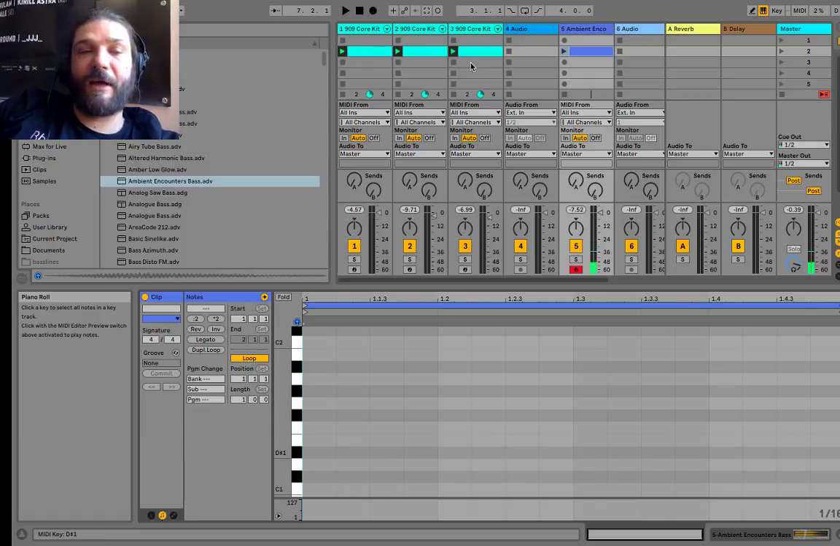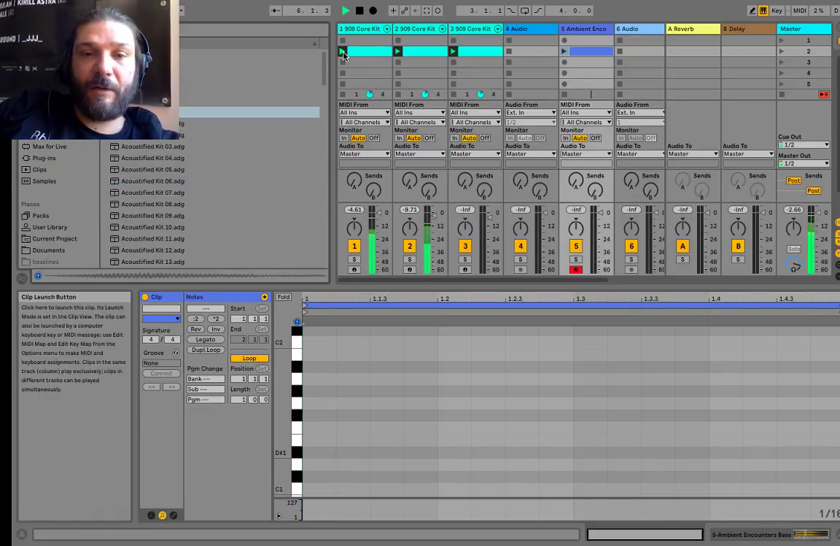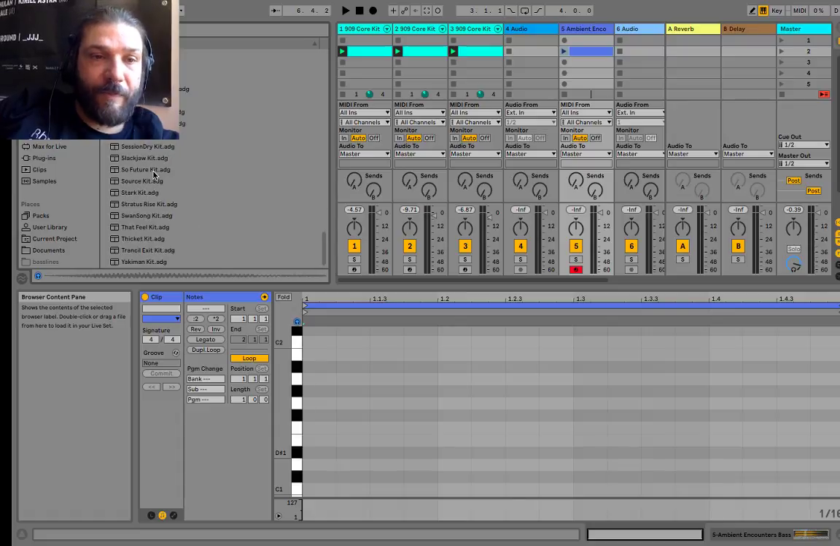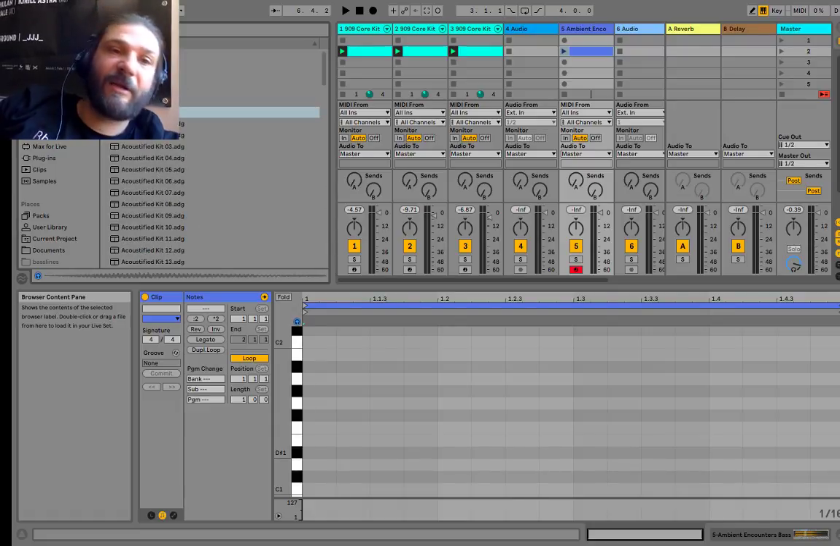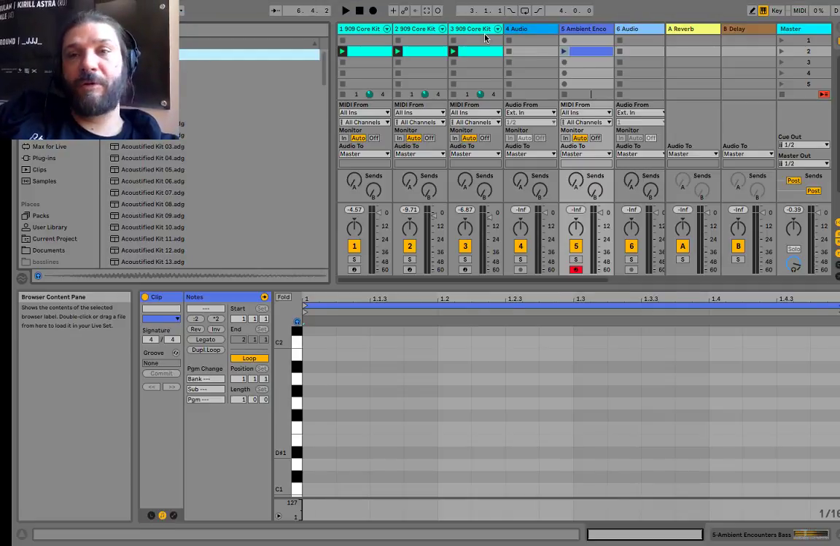So that's a preset. Drums, same thing. I use one over here. You've got loads of kits built into Ableton. Really cool, and depending on what version you've got, you can add kits as well.